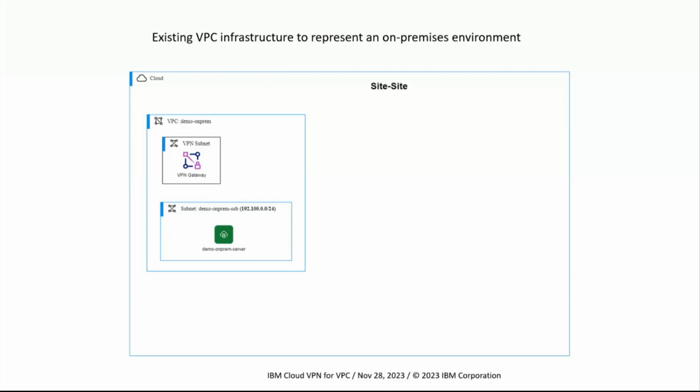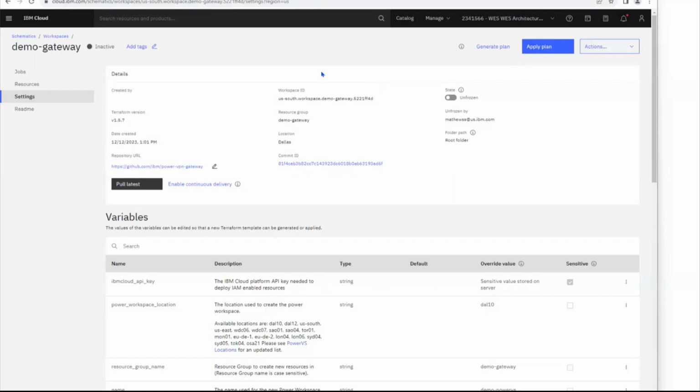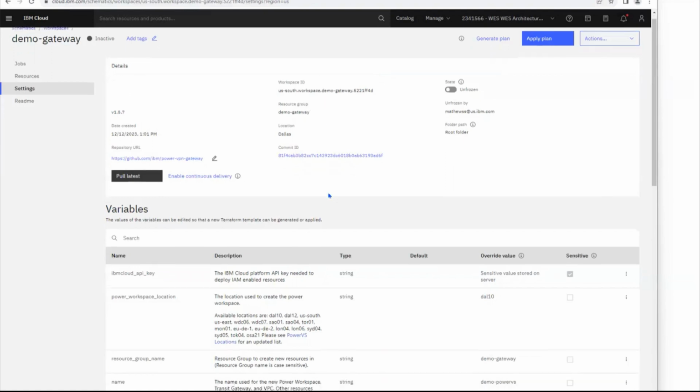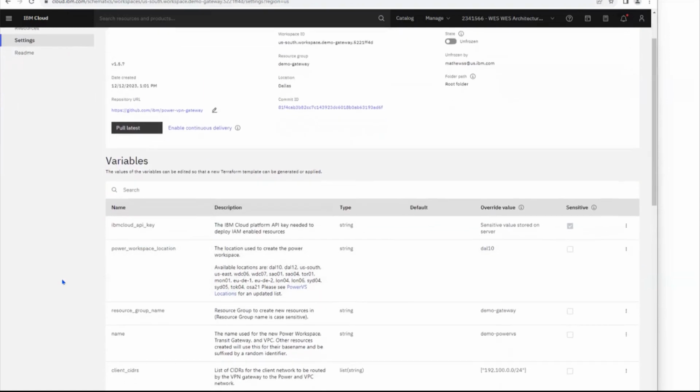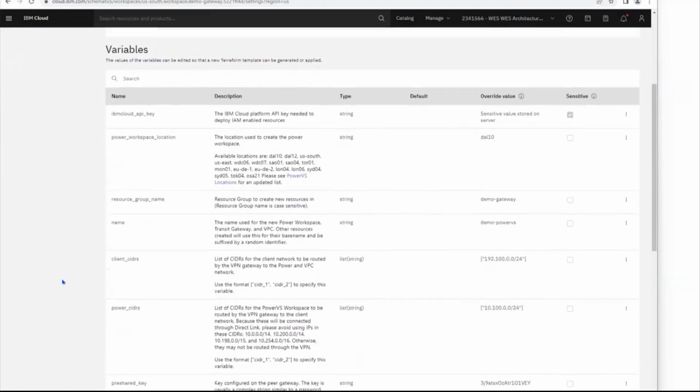First thing we'll do is go back to the Schematics workspace and go through the variables that we have set there. If you have any questions on how to set up the Schematics workspace, refer to the first video. Okay, so here is the workspace that we created. It's got all the variables already set for creating that deployment. I'll just go through a few of the variables here.